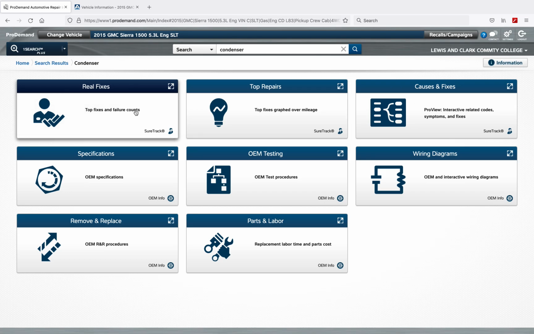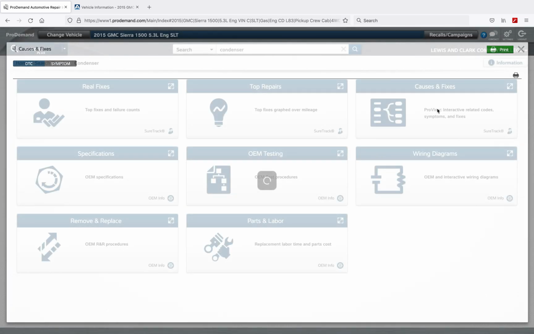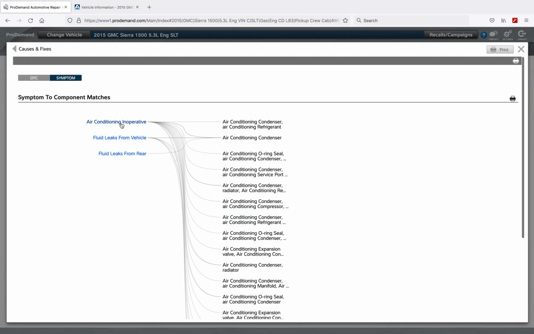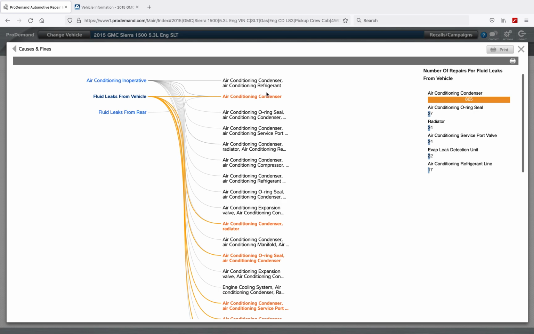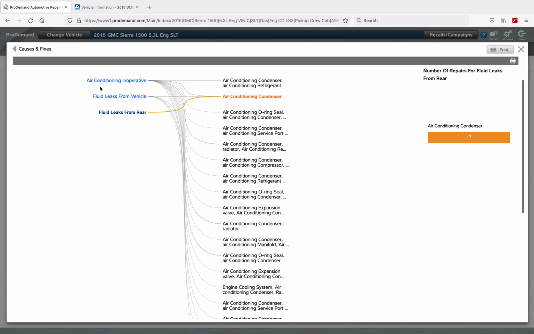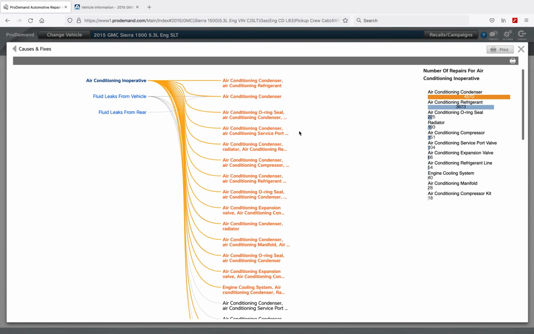So let me go to causes and fixes. Air conditioning inoperative. Notice the relationship they have with the condenser being problematic. Fluid leaks from the vehicle. Notice relationship they have with it being problematic. Fluid leaks from rear, air conditioning condenser. I'm going to click on this AC inoperative because this is what I experienced. We get a list down here of components that were typically replaced.